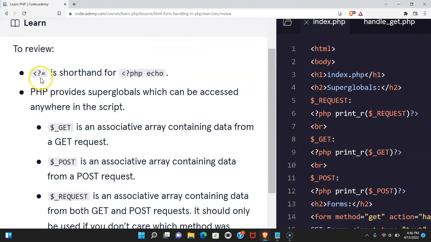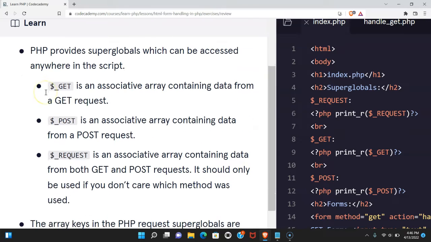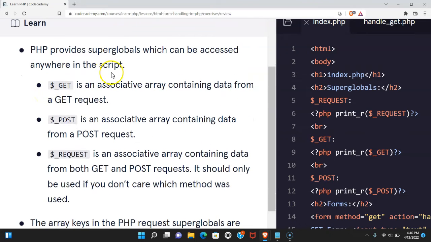To review, we have this shorthand version, which is the same as the longhand PHP opening tag echo version. So we can use this instead of this. PHP provides superglobals, which can be accessed anywhere in the script.